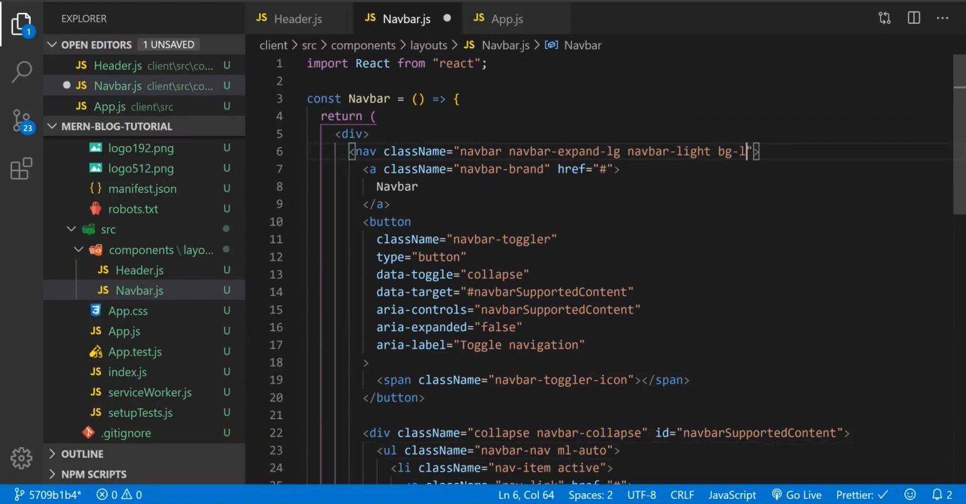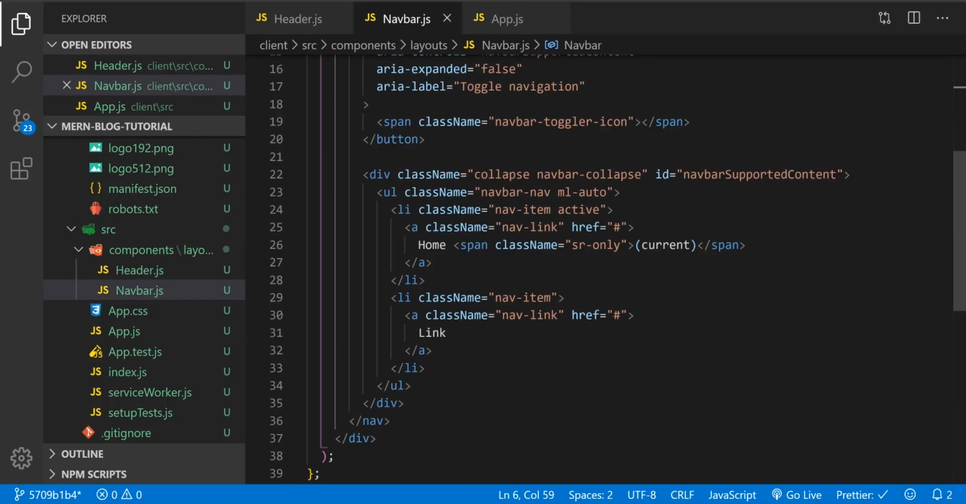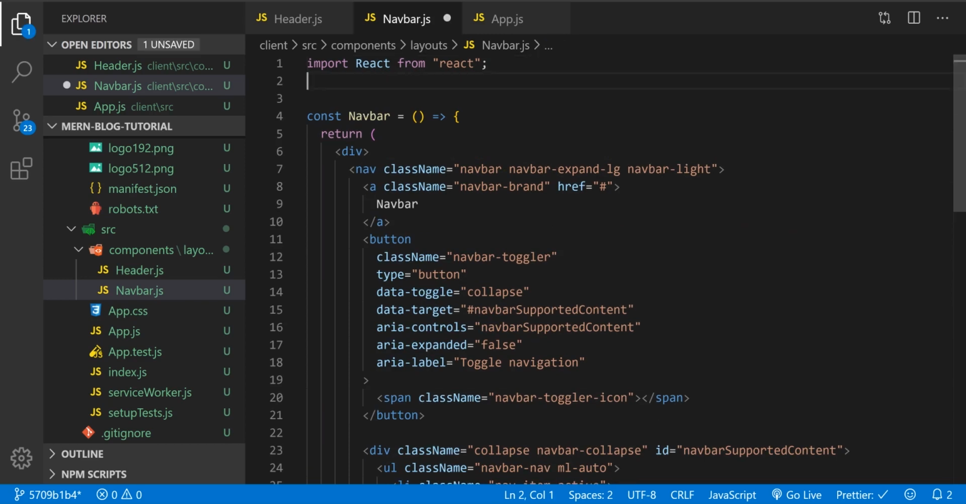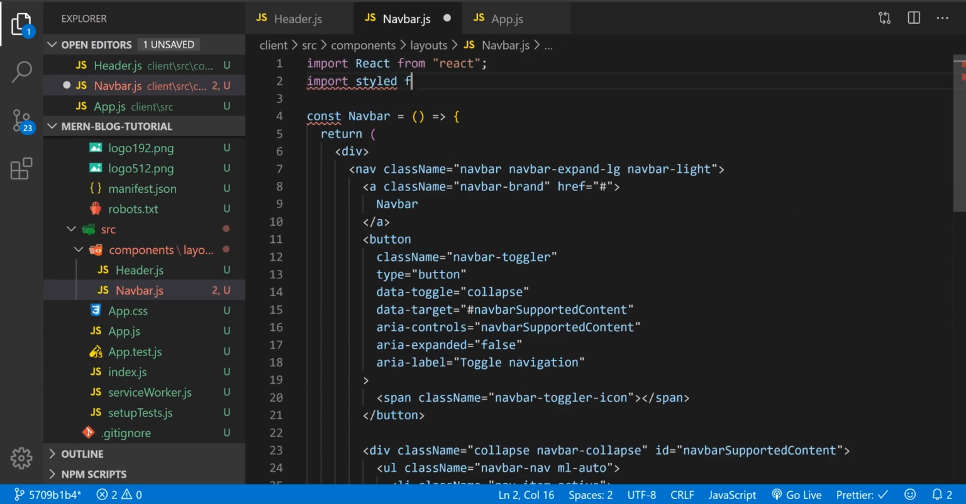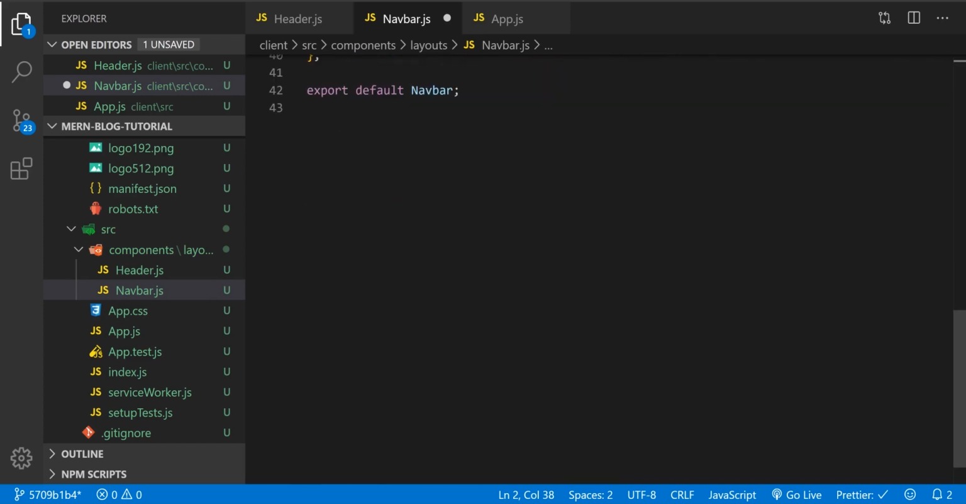Okay, so now let's add the background. Let's delete this background, and let's go down here. Let's import styled from styled-components. And now here, first let's comment the main navbar container.